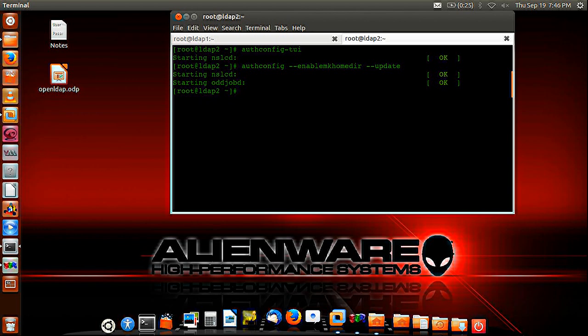nslcd and nscd are started. So let me show Vijay. Yeah, you can see here Vijay is not in the local users, grep Vijay /etc/passwd. You can see here Vijay is not a local user, but it is an LDAP user, and the home directory is already created. You can see here pwd.